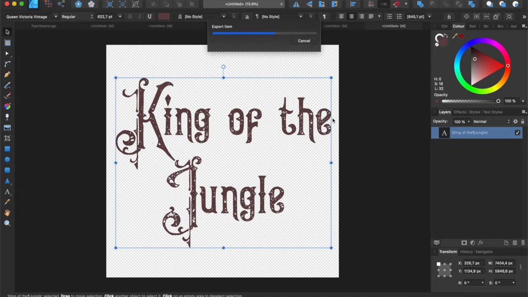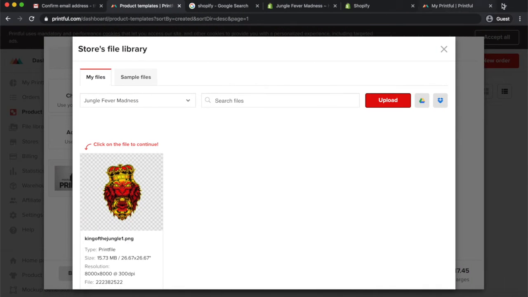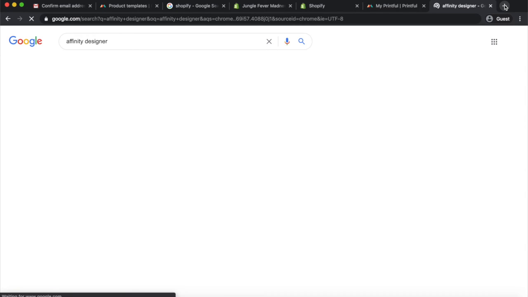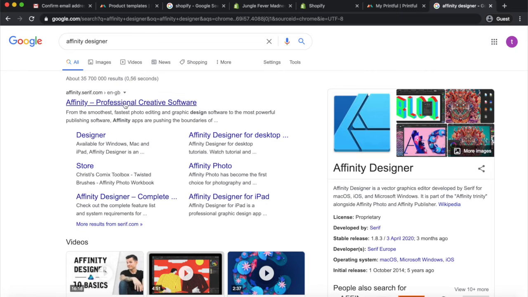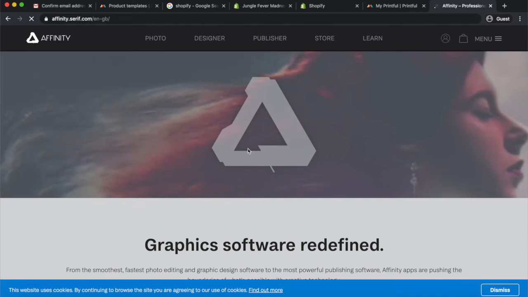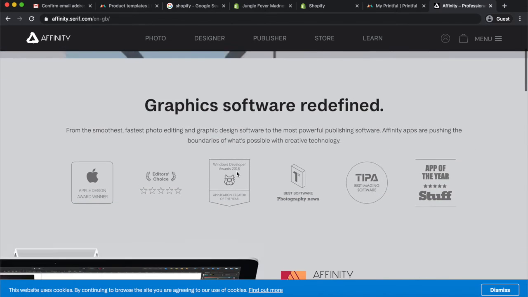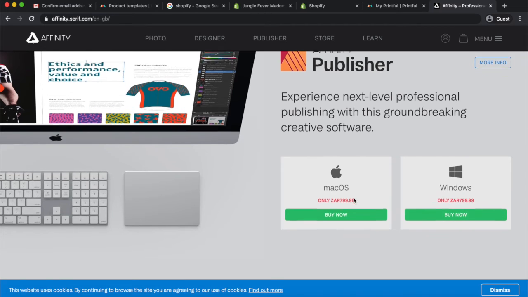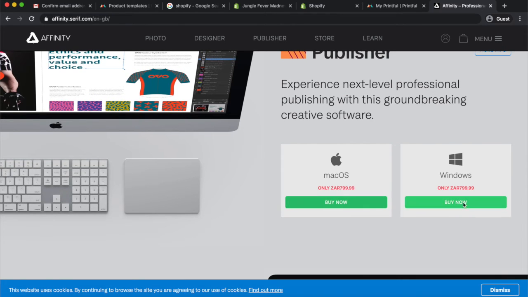If you want to know what software I'm using here, this is Affinity Designer. You can find Affinity Designer online by just searching for it. The last time I checked, it only worked for Mac, but I'm not sure. It's a graphic design software that you can buy for Mac or for Windows, and it's only 799 Rand.